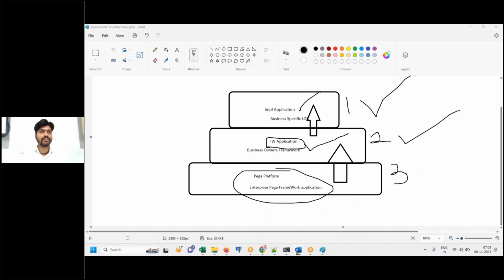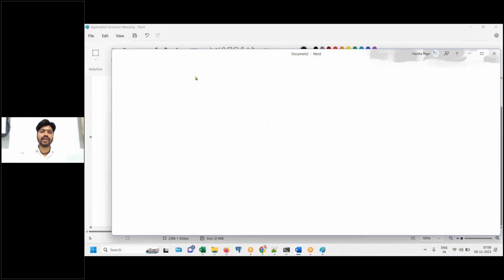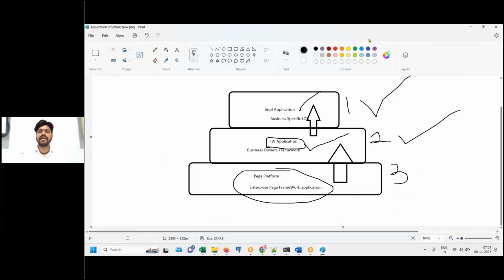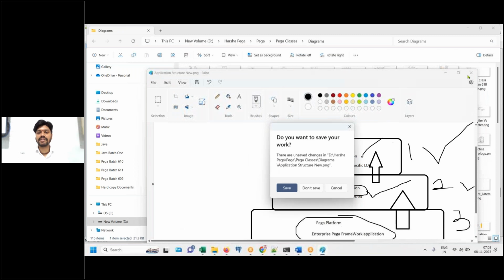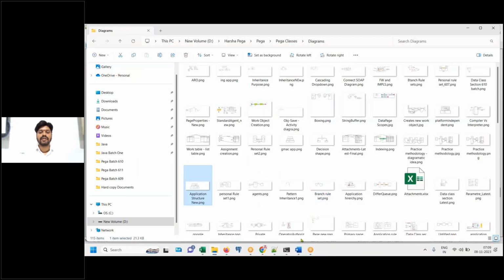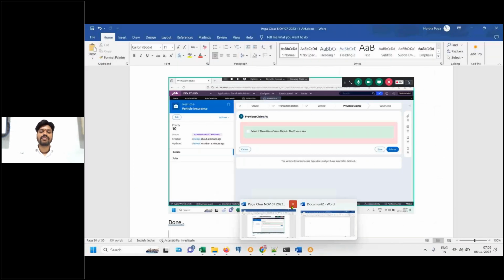Yes, sir. You can write like one. Yes, that is okay. You can mark like that, no issues. Anyhow, I am not going to save those numbers. So here you go now.